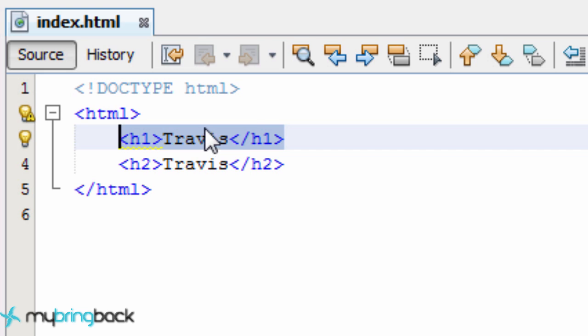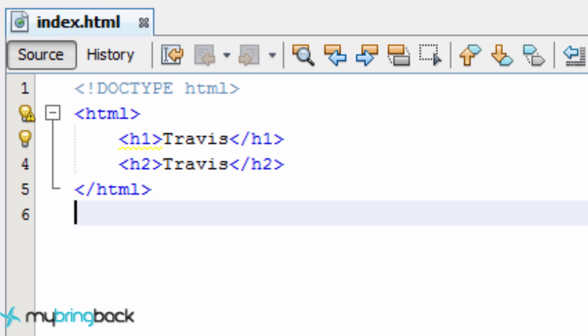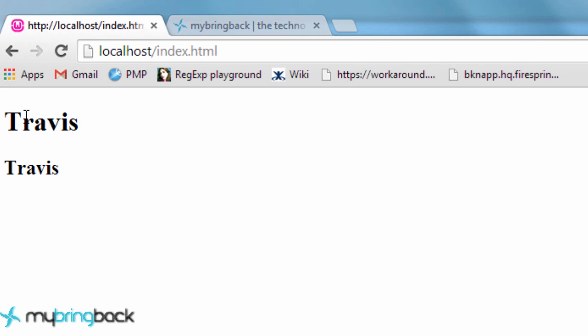That'll probably be a whole other course because it's insane, all the information that you can learn to optimize your website. But let's just check this out now after we save again. And as you can see, we have two different headers. One's an H1 header, one is an H2 header. And it goes up to like H7, I think.